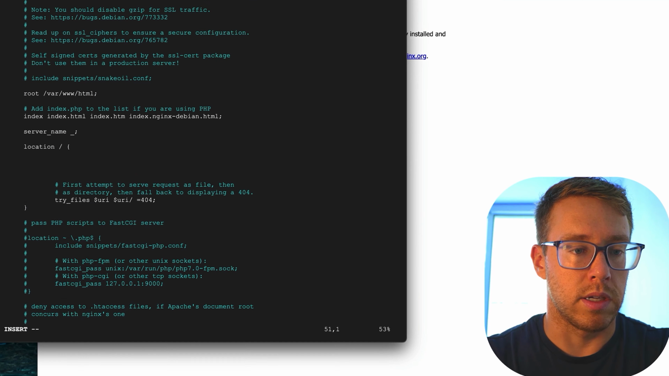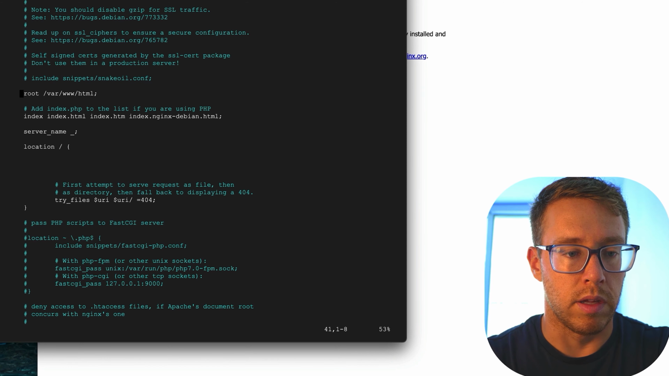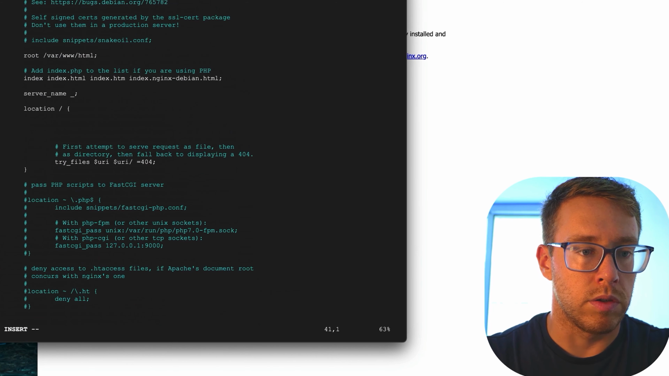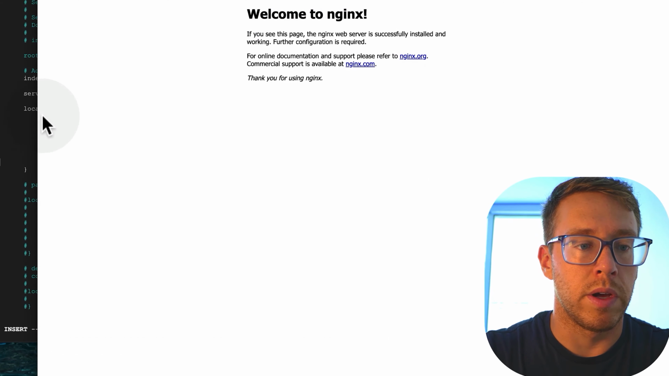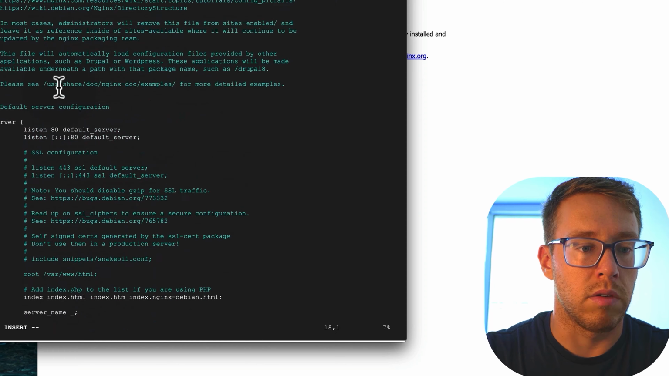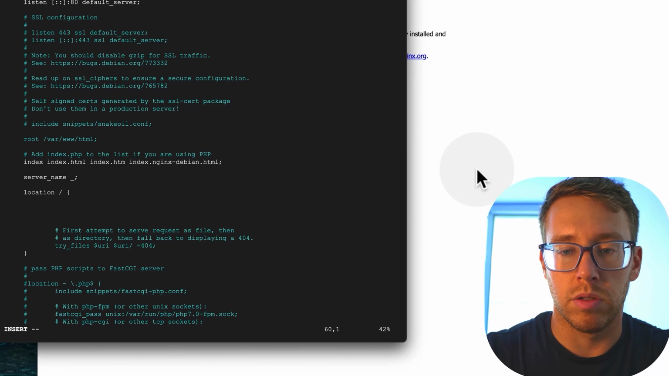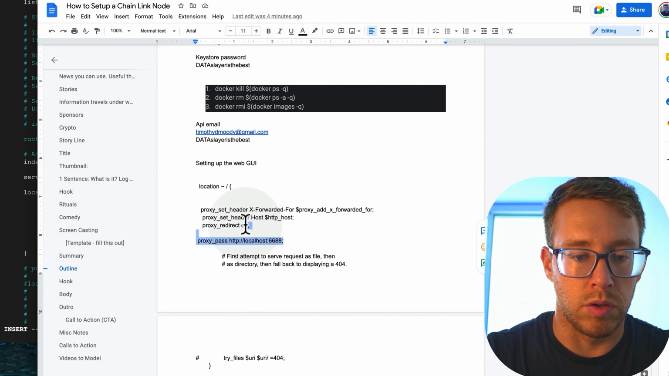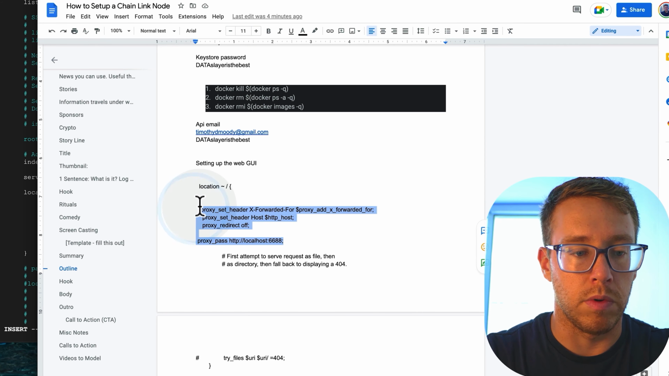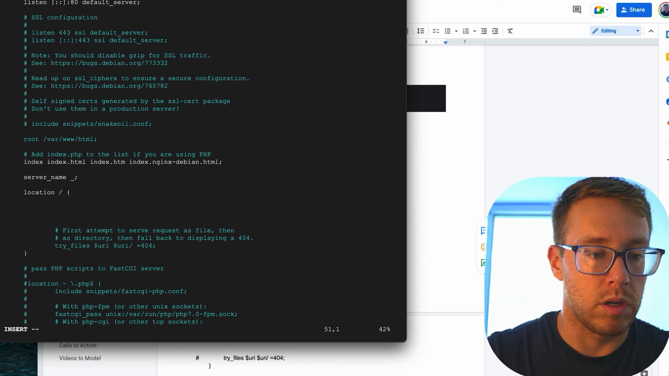So a couple things here. Let's get rid of this. We're going to get rid of this. We're going to get rid of this. Basically, this is the server on port 80. When any request comes through, we want to proxy it to localhost 6688. And then we want to add a couple of these headers here to denote the proxy.